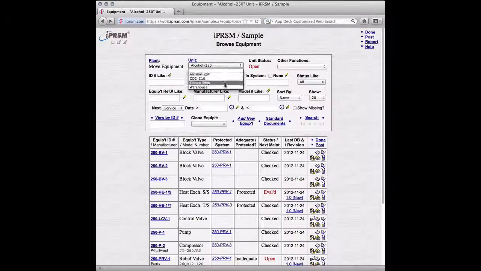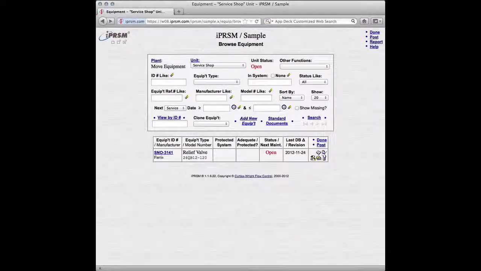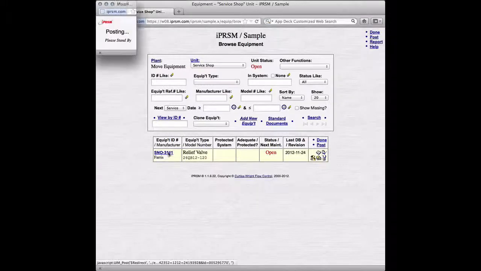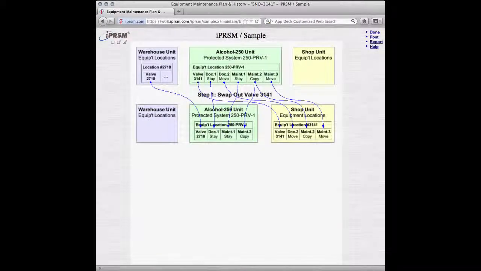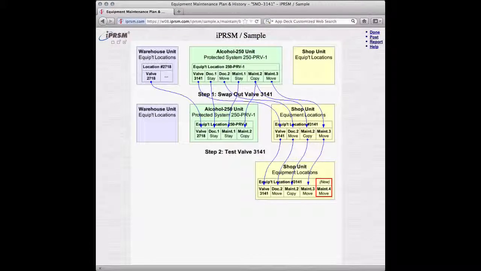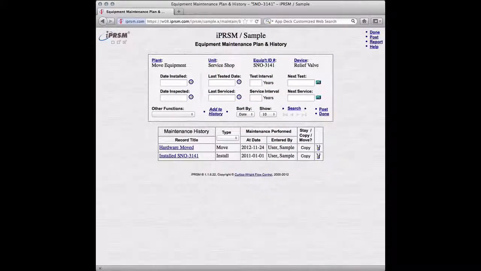We navigate to the unit and browse its equipment. Locate our valve, and pick the maintenance link. Looking at our flowchart again, we see the step we are about to perform, adding the service maintenance record, highlighted in red. Here in the maintenance browser, we see that a copy of the installation record has traveled with the valve, and that iPRSM has also recorded the movement of the valve, and added the maintenance record "hardware moved."